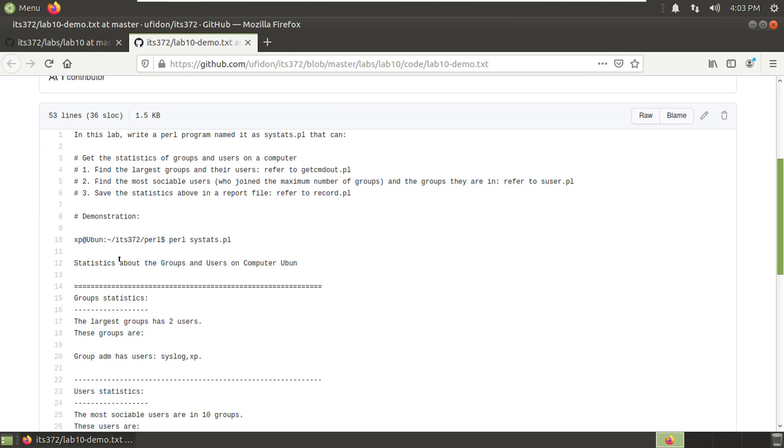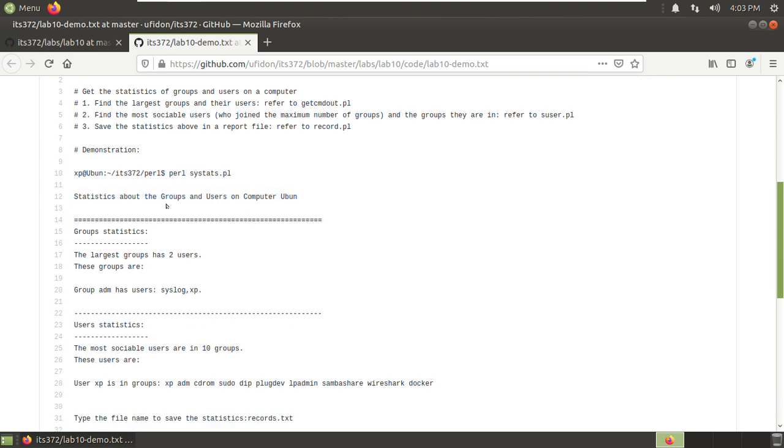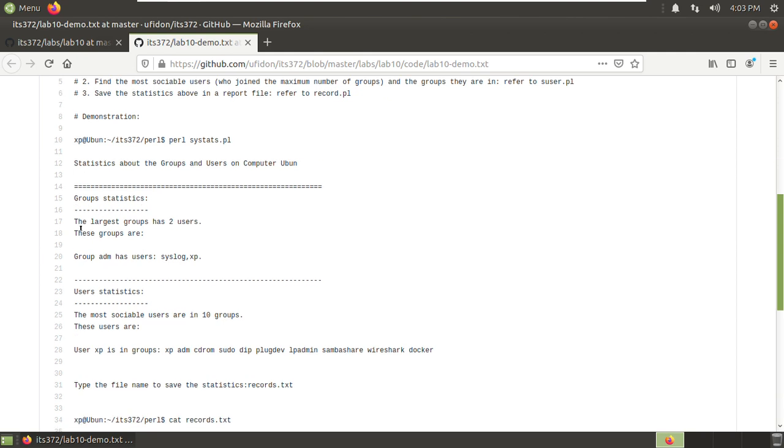Here are some comments. When you run this program, sys.pl, you need to generate these outputs. Statistics about groups and users on computer. Here, you need to change to your computer name. And group statistics, user statistics. You need to provide this information.